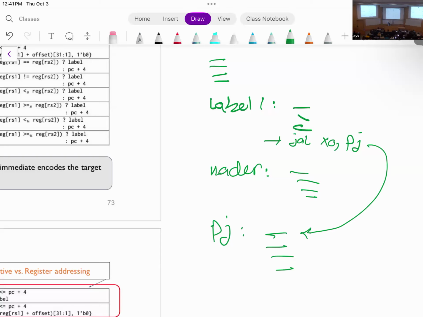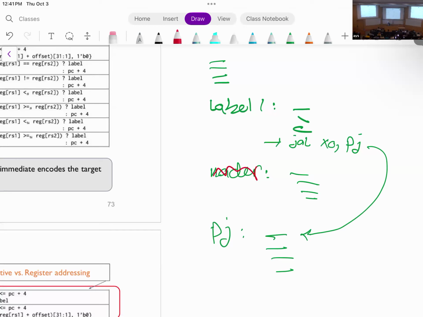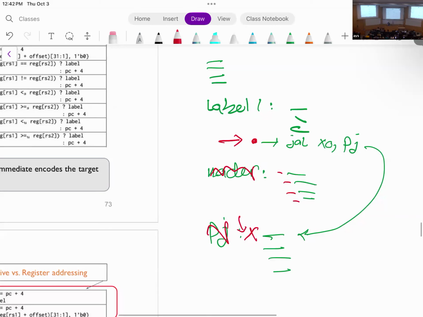But another thing you can do is, if you don't have these labels and I want to jump to this address, I need to see which address this is. I need to count. So say this is 1 instruction, 2, 3, 4, 5th instruction. I need to jump to the 5th instruction. And remember, addresses are bytes, so you need to do 5 times 4. So you need to jump 20 bytes to get to that label. So the offset in this case is 20. Or you can just provide PJ and jump to PJ.